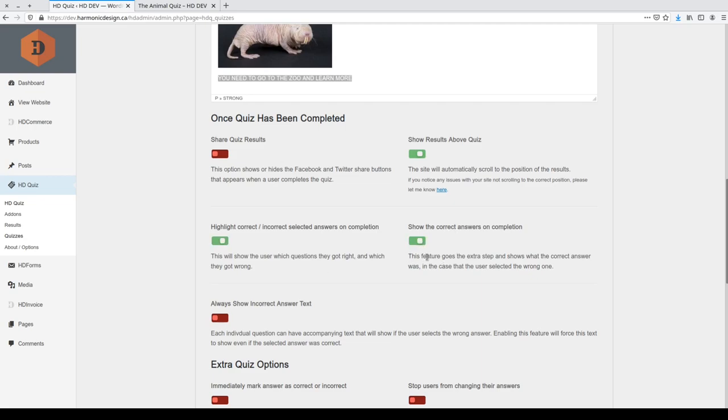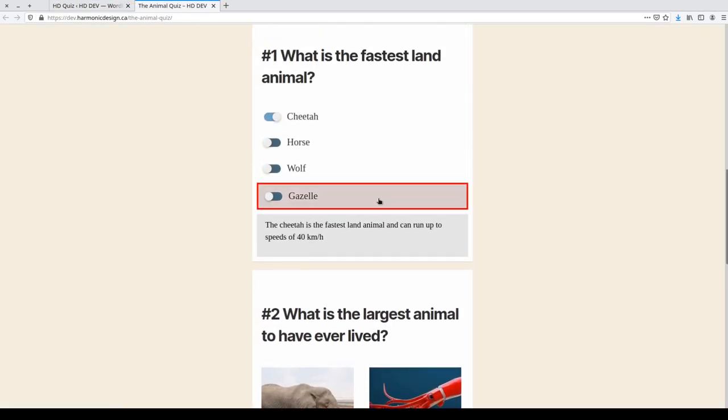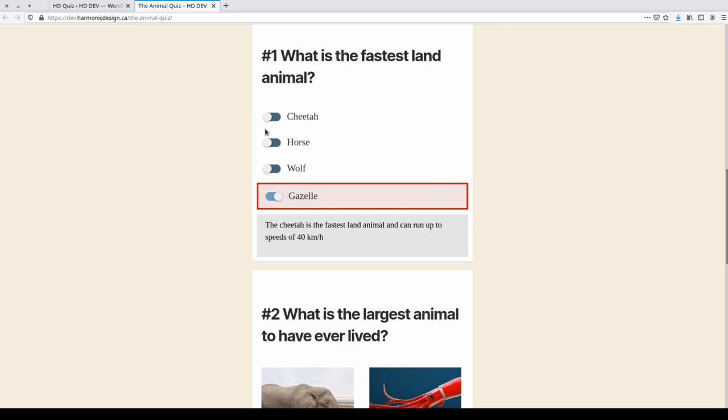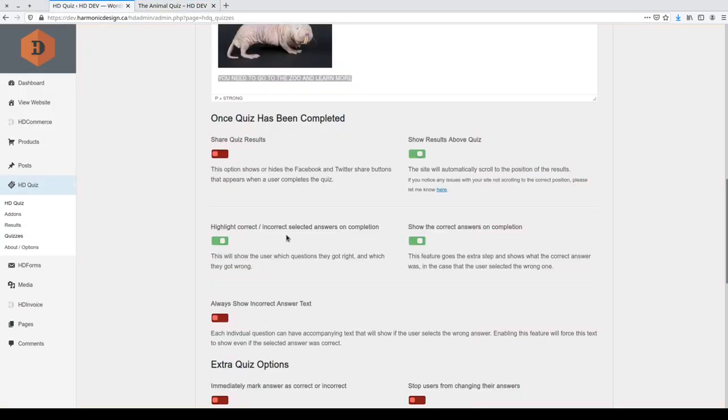This feature is off by default. And what this feature does is it goes the extra step. So for instance, we got this answer wrong. We selected gazelle and it said that this answer is wrong. What it didn't do was tell us what the right answer is. It didn't tell us that, by the way, the right answer is cheetah. If we enable this option, show the correct answers on completion, then when we complete the quiz and we get it wrong, it'll also show us that cheetah is what the correct answer was supposed to be.